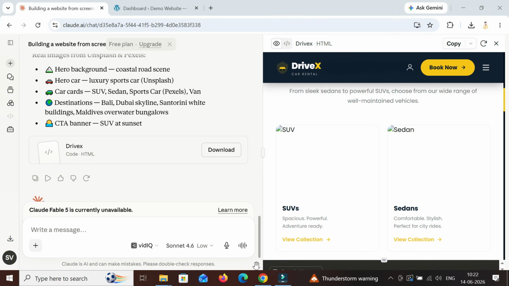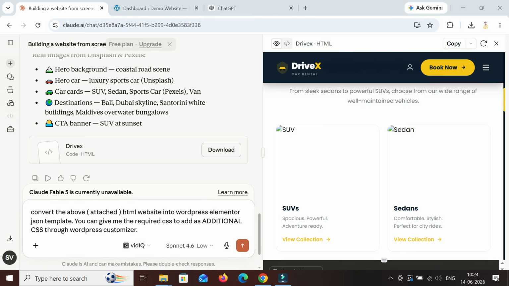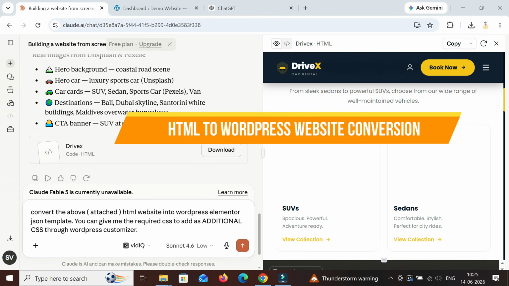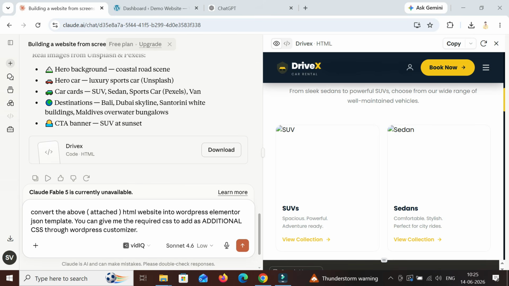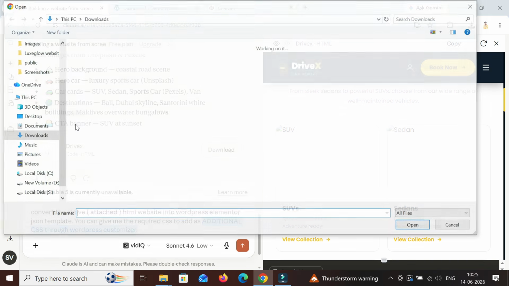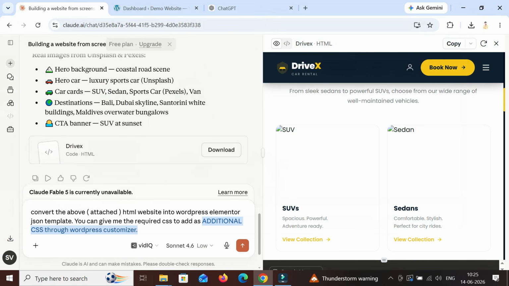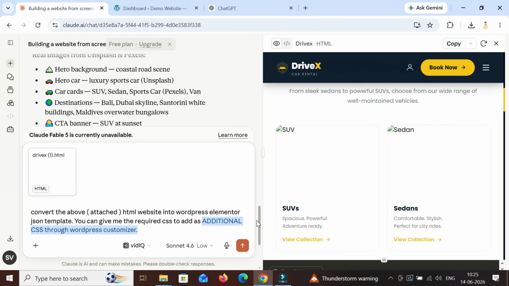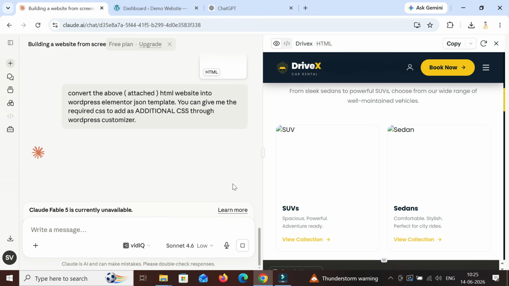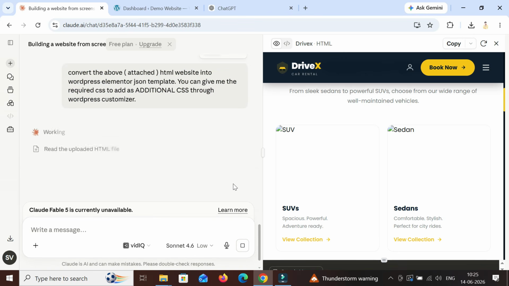Okay, so our HTML website version is ready. Now let's convert it into a WordPress website. So what you need to do is ask Claude to convert the above attached HTML website into a WordPress Elementor JSON template using the additional CSS method. Okay, so it will provide us the additional CSS to paste into the WordPress customizer. After that, just attach the HTML file and hit enter, and Claude will start doing all the heavy lifting.